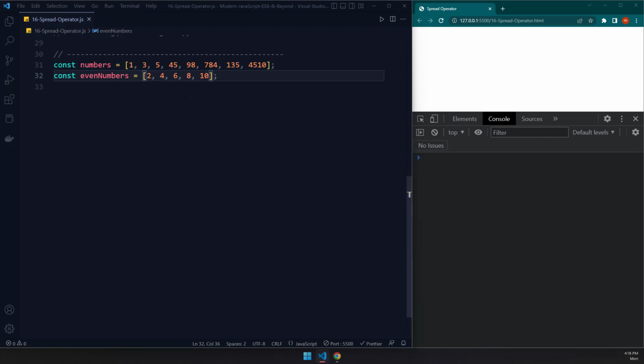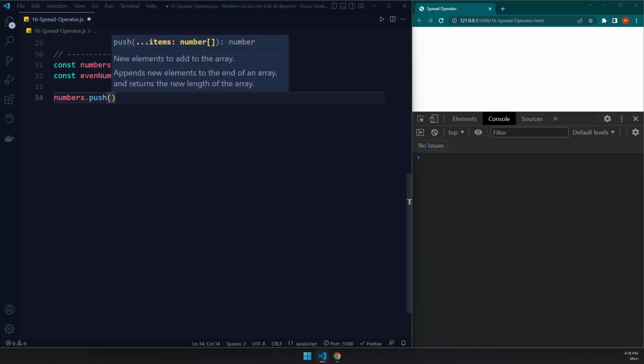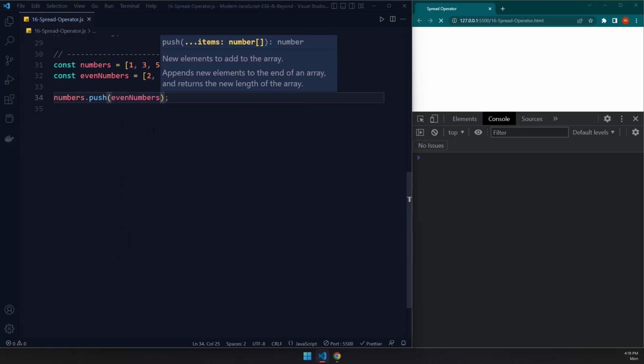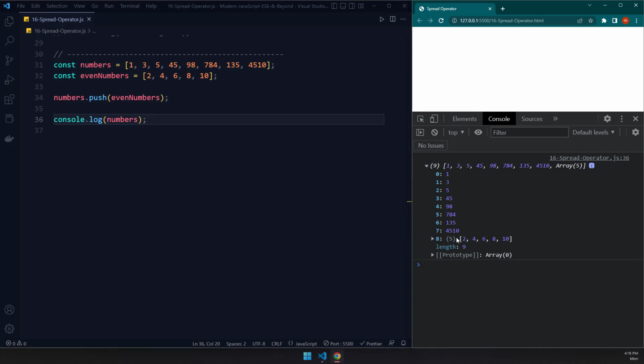Now, how can you basically grab this array and push it to the end of this array? How can you do that? Let's take a look at an example of that. I'm going to grab the numbers array and say dot push, and within here I'm going to pass in the even numbers array. I'm going to save that. Let's take a look at the numbers array. As soon as I save it, we can see that we haven't actually pushed the items. We've actually pushed an entire array.